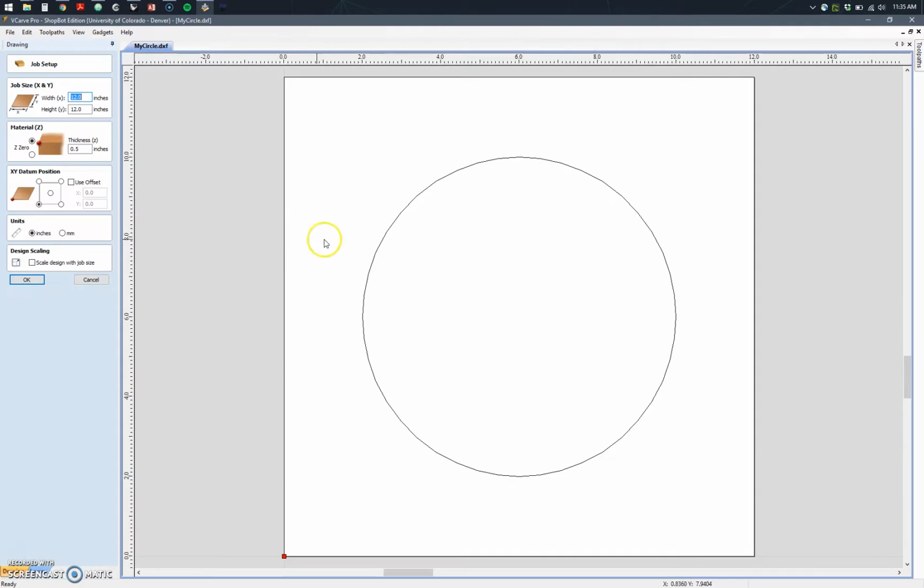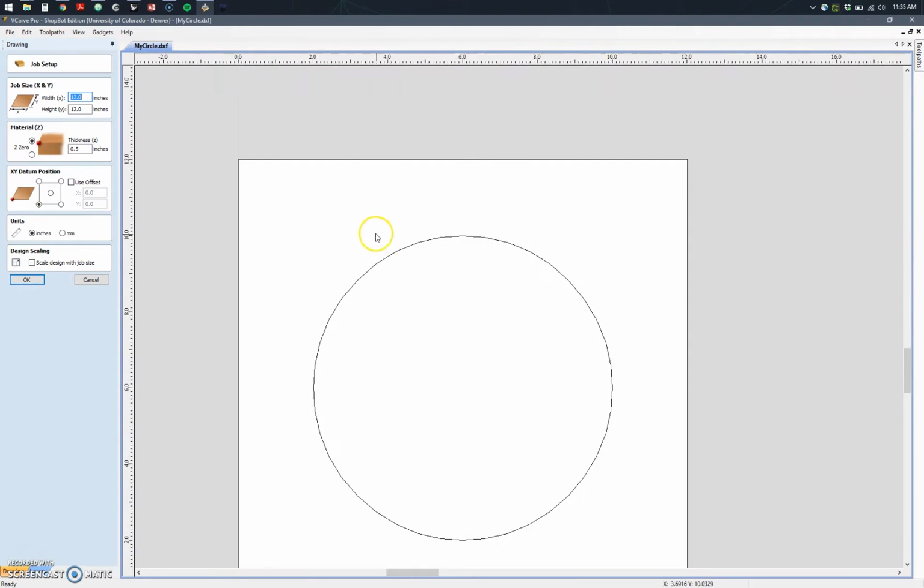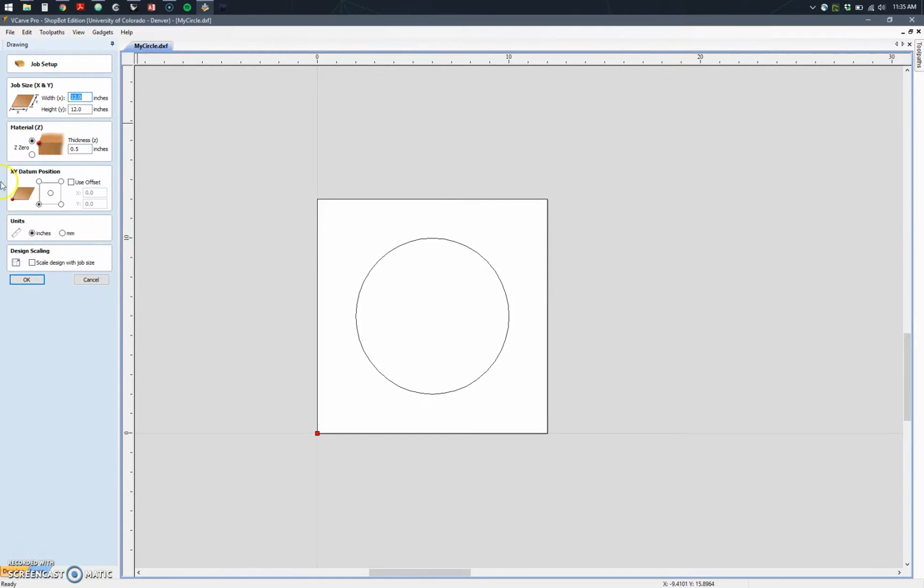Say open. Okay, so now this is the file we're importing, and you can see right here on the left side we need to set up the job. As we defined our piece size to be 12 by 12 inches, this shows up here. We didn't have to define a material thickness in Rhino. You define that in here because this is where materials start to matter. So let's give it a thickness of 0.75 and set the Z0 at the top of the material.